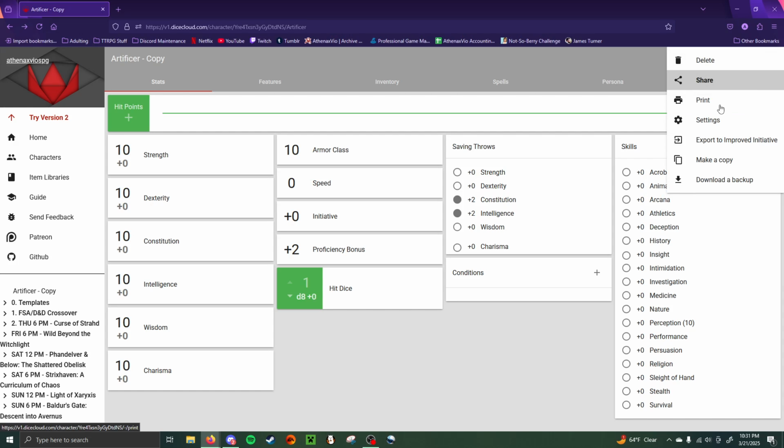You have a print option, which I've never used, but I guess if you wanted to, you could print out your character sheet. I'm not sure how well that would go, because all of my games are run over Discord digitally, so there's really no need for any of my players or myself to print out a character sheet. Because you can also access DiceCloud from mobile as well as desktop, which you can see here.